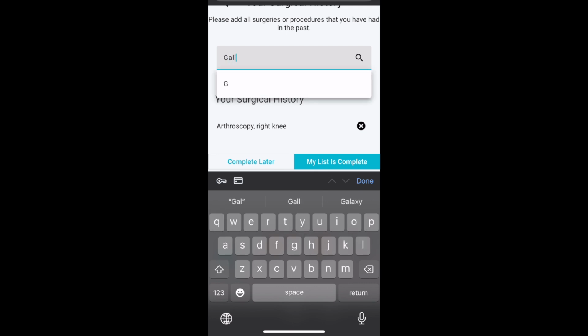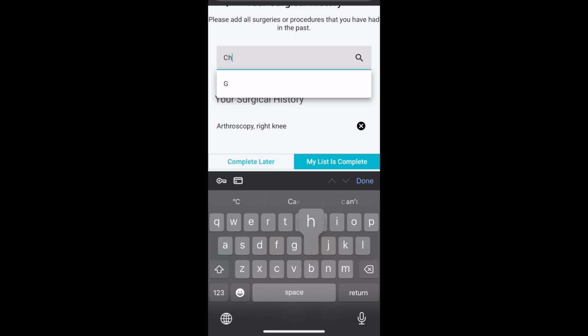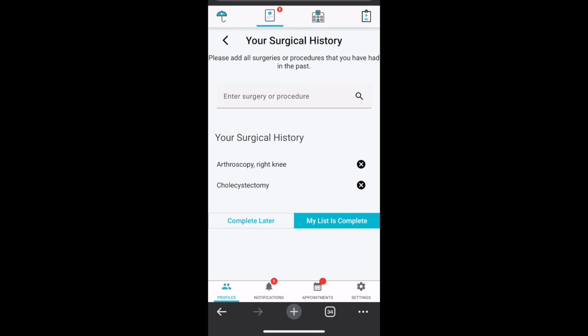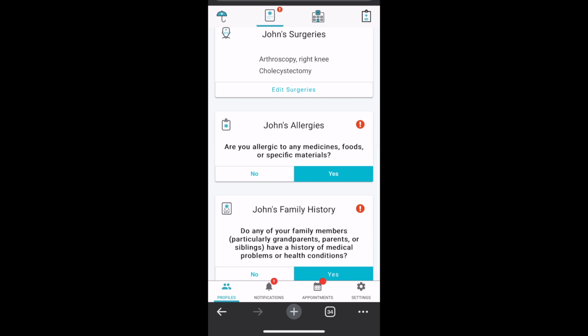So let's say I've had a cholecystectomy or gallbladder removal. I can search for either one. So it's got gallbladder removal, or I can search for the more precise or formal medical term, and even if I mistype it again, we've got the spell check functionality that allows me to find what I'm looking for. So my surgery list is complete, so I'll click complete and move down.